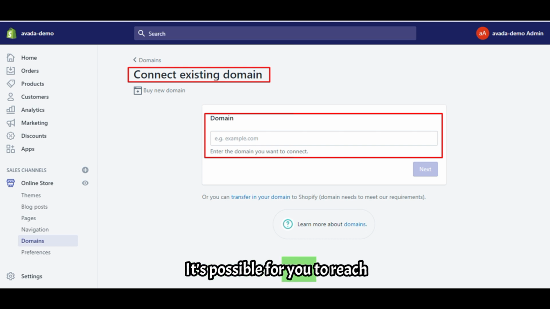It's possible for you to reach out to your domain provider to check how your DNS settings are changed or affected. Notice, only one A record should be connected to your domain. If you already have one A record connected to your domain, as you change your DNS settings to direct your A record to Shopify's IP address, then delete the previous A record.